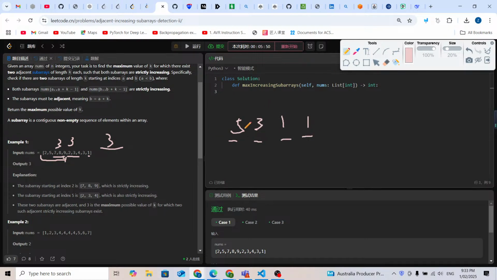If we analyze the problem like this, we know that this 5 and this 3 are consecutive, so definitely we're going to choose the minimum value, which is 3. Also this 1 and 1 are consecutive, and this 3 and 1 are consecutive, but we choose the minimum value, which is 1. So finally, we're going to choose a value of 3.